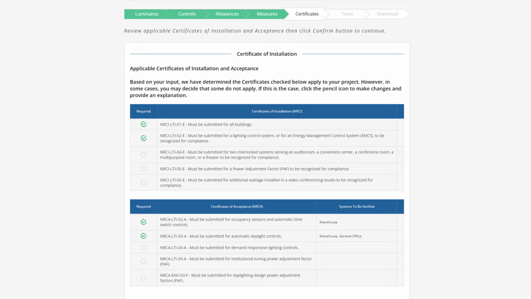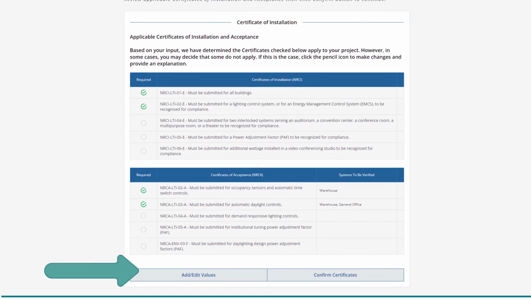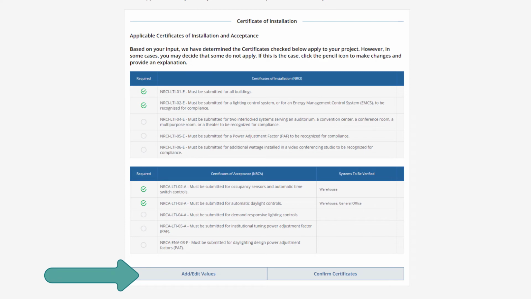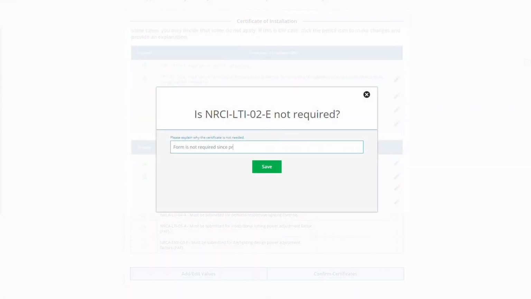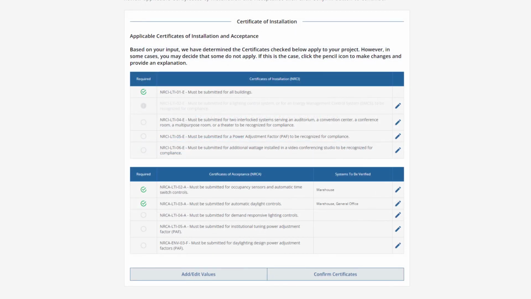The project team should review the list to verify the required forms match the scope of work. For example, the Certificate of Installation table shows the NRCC LTI-02 is required for our example project. However, upon review, the team determined this form is not required. Click Add Edit Values to remove a form. The documentation author must add a note explaining why this isn't applicable to the project. The note will show up on the final form for building department review.